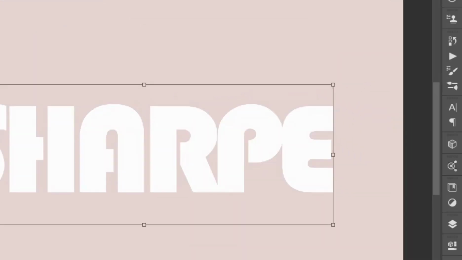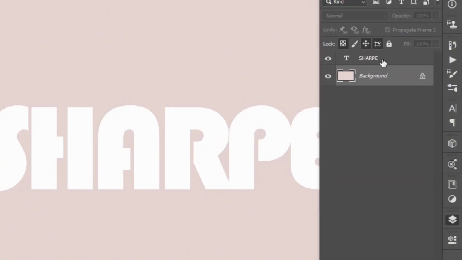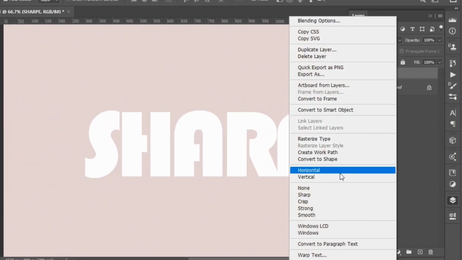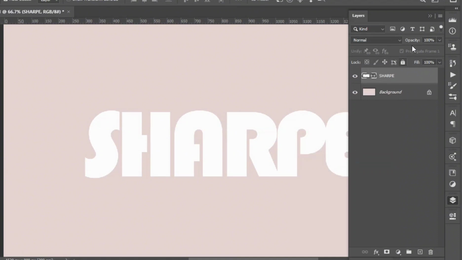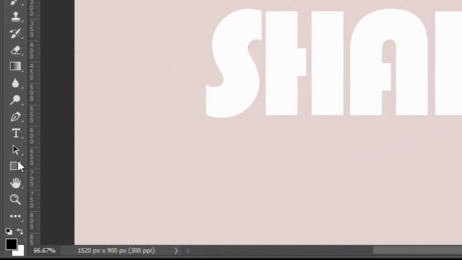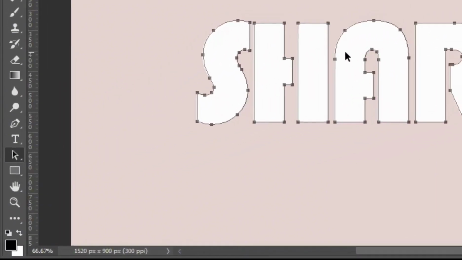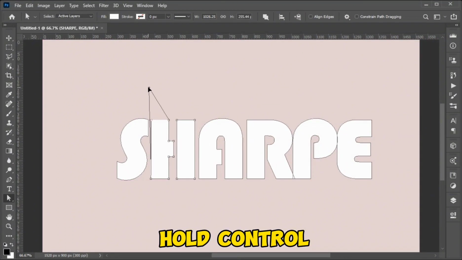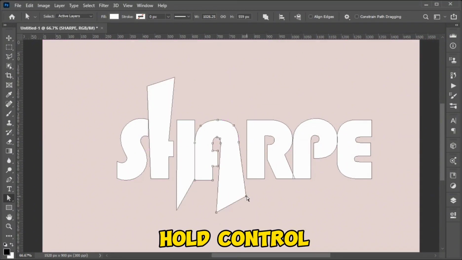Open layers and select text layer. Right-click and select Convert to Shape. Click on Path Selection tool. Hold down the Up control and do the setting like I'm doing.